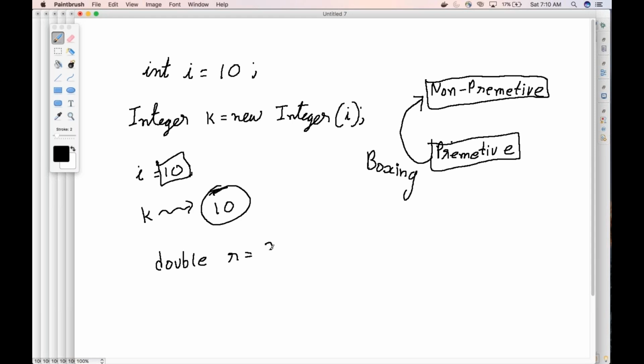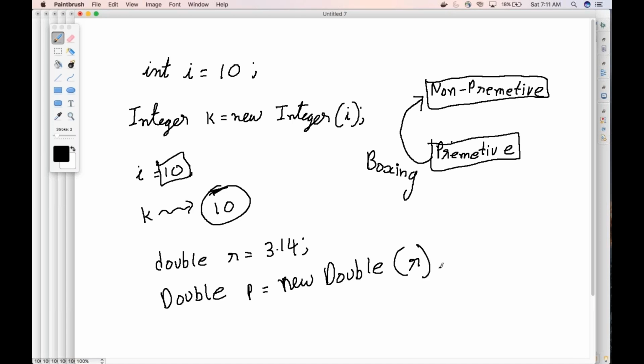Double r is equal to 3.14. So I want to convert it into a non-primitive. Double p is equal to new Double of r, 3.14. So now what happened? It's converted into a non-primitive. A primitive value is getting converted into a non-primitive. It's called as what? Boxing.